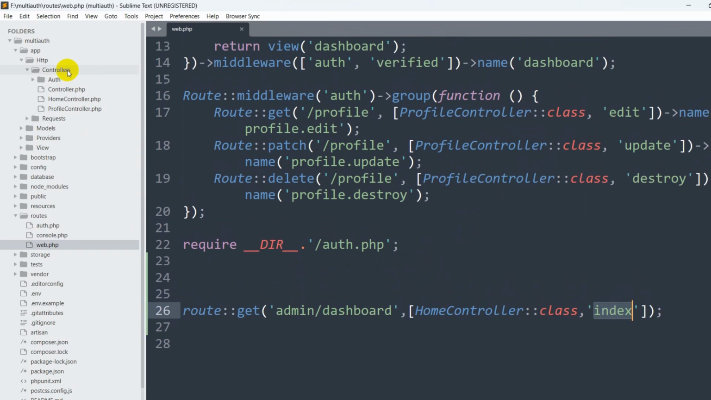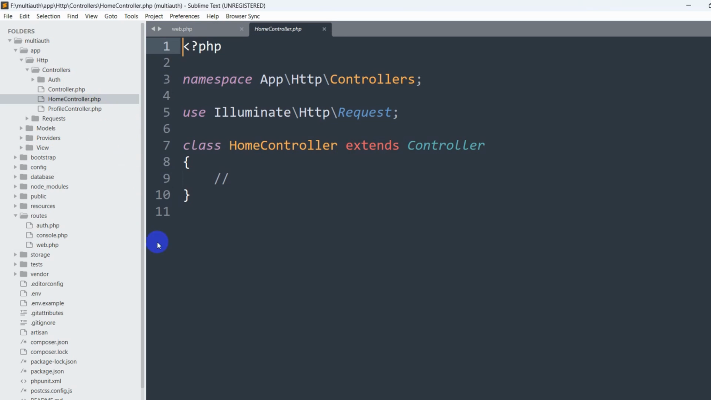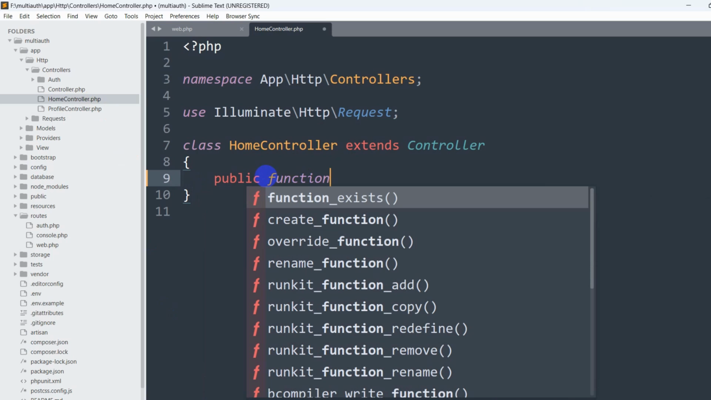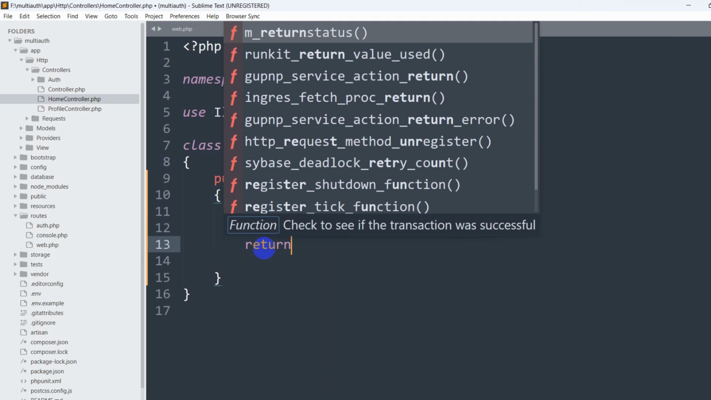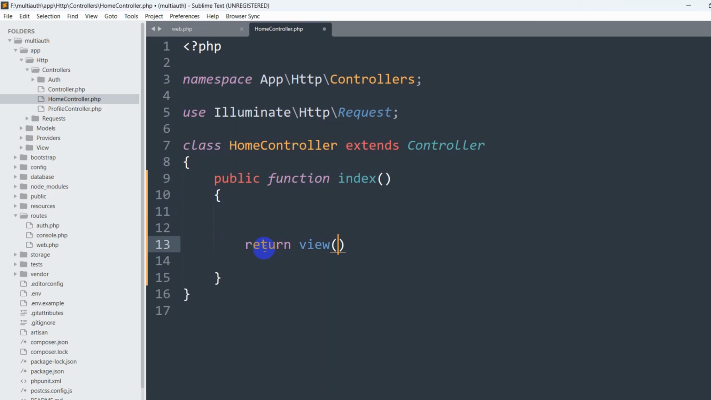So let's go to app, http, controller, then home controller, and over here we're going to say public function index, then first bracket, then second bracket, and from here we just return a simple view. So we say return view, and the view will be, let's say, admin.dashboard.